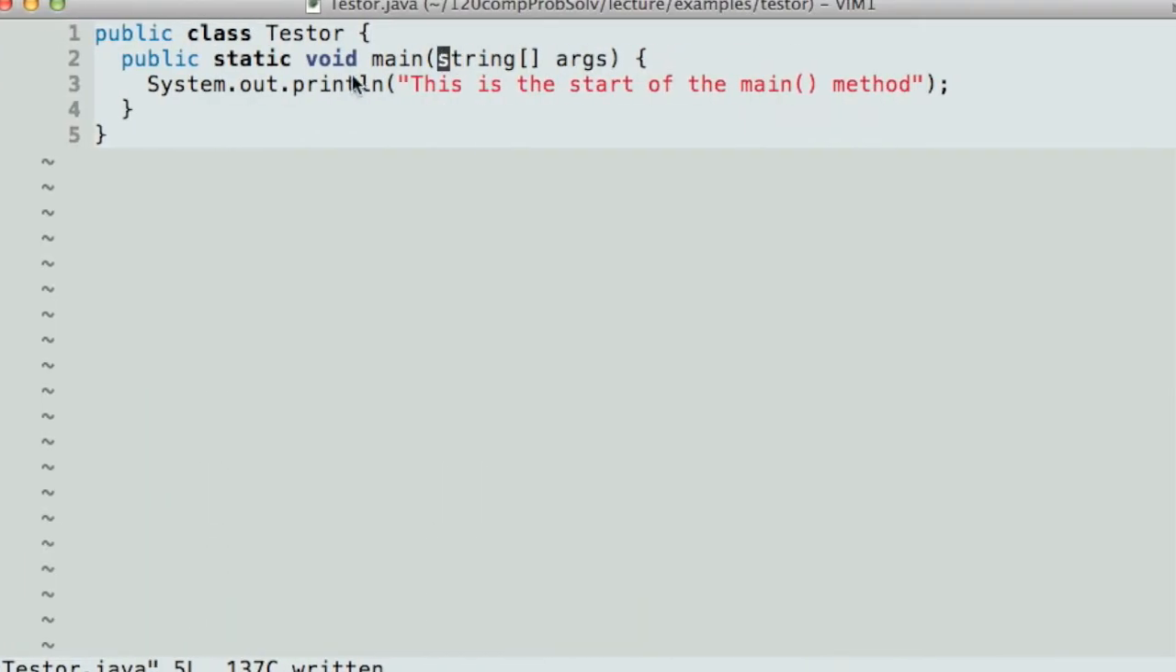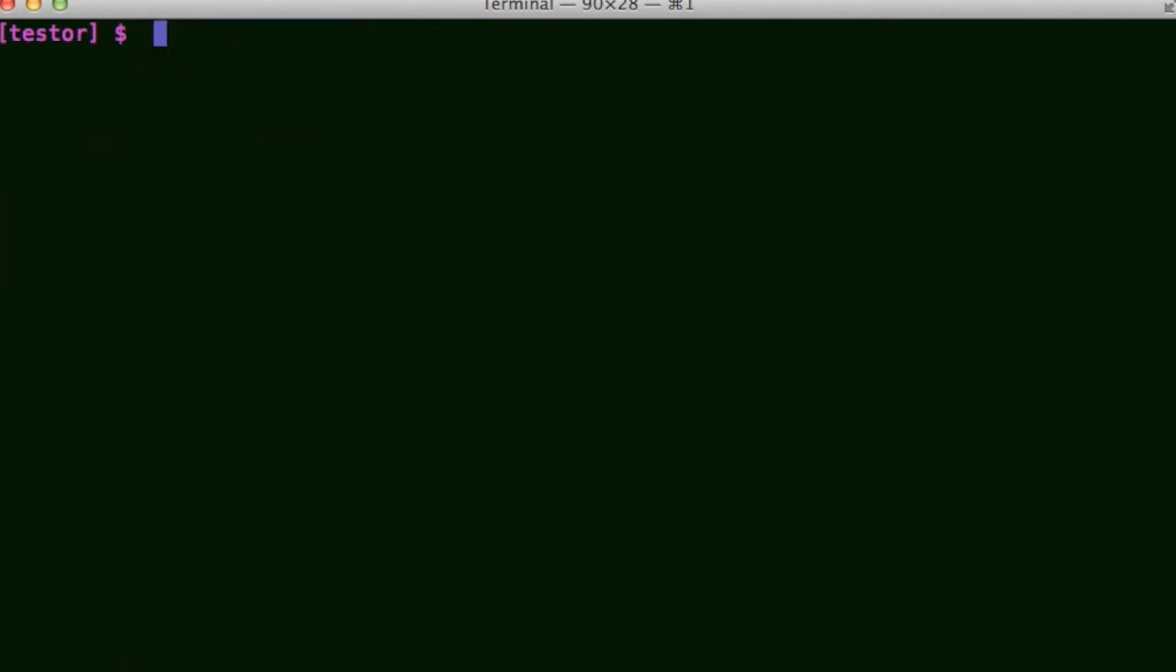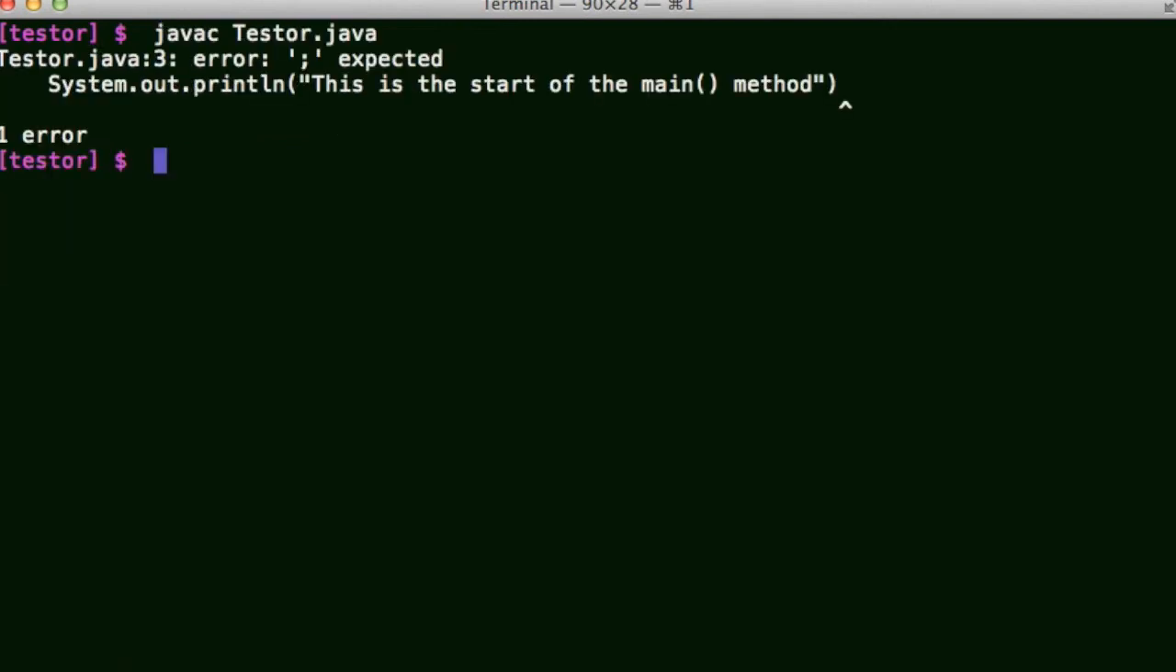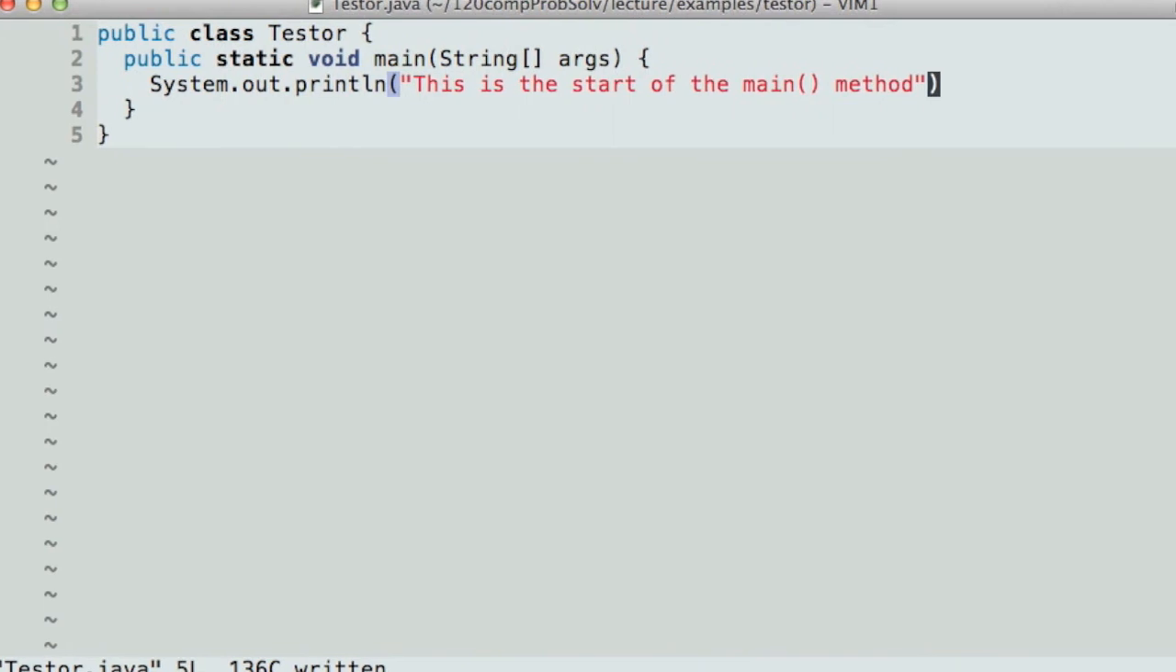So I'm going to fix that error. Let's see what's another error I can put in. I can leave out the semicolon at the end of this. I'm going to do that, and then try it again. I'm going to clear this off and say javac testor.java, and it says that it expected a semicolon there. It even knew what was wrong that time. That's a smart little byte compiler. Okay, so now I'm going to put that semicolon back.